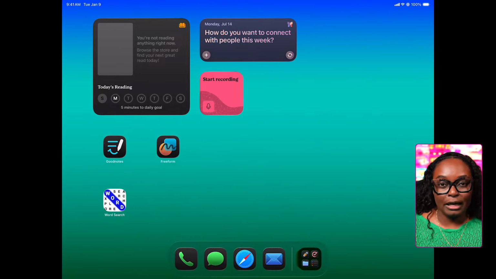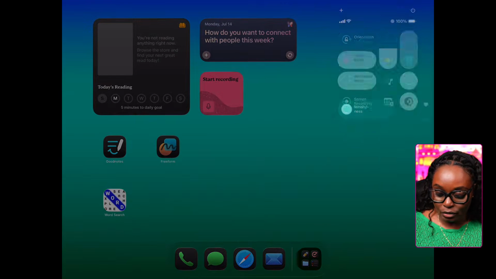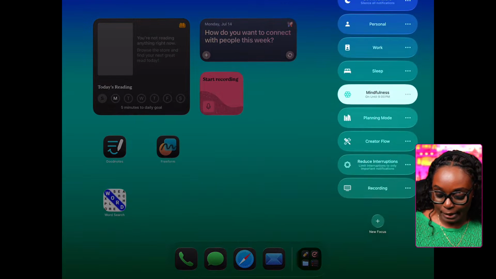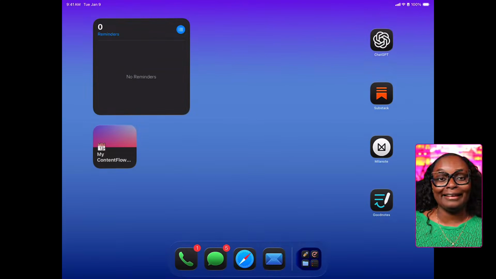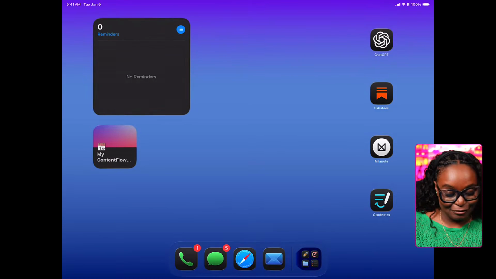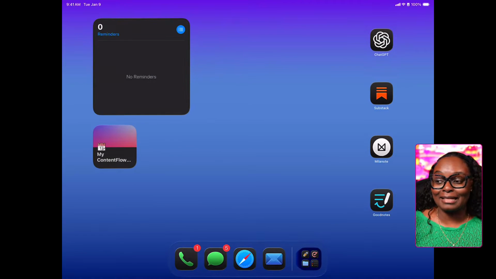So as you're seeing here with the different home screens, there is intention with regards to every focus and every home screen, right? The same thing goes for planning. I think planning remains the same. And my work mode, it's the most basic thing in that it just has the reminders and my Notion calendar, ChatGPT, Substack, MailerLite, and GoodNotes, and that's it.